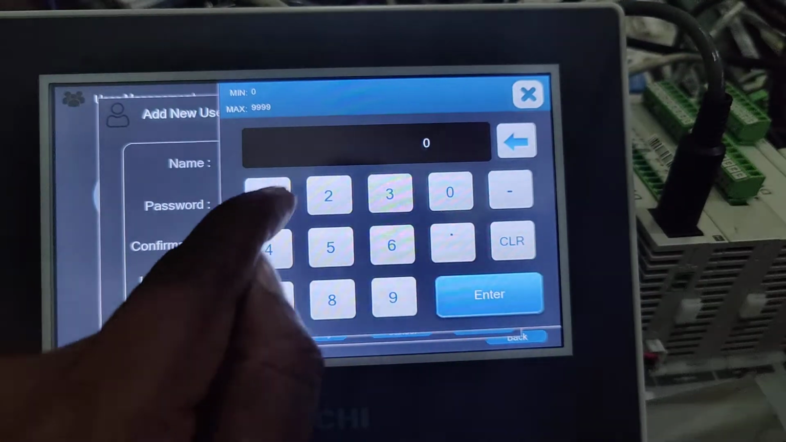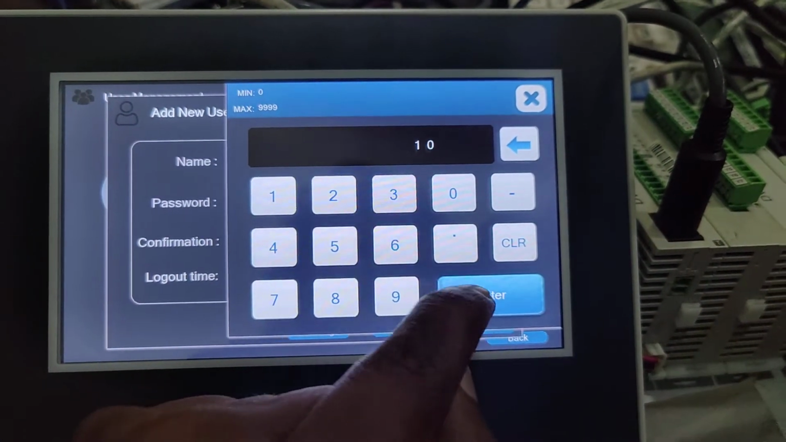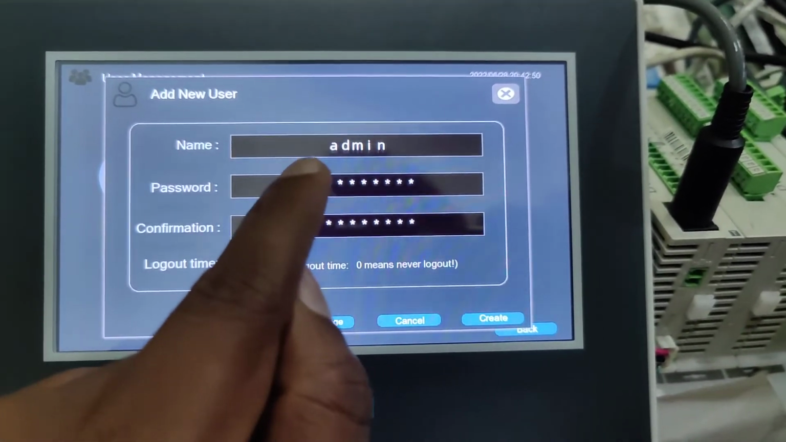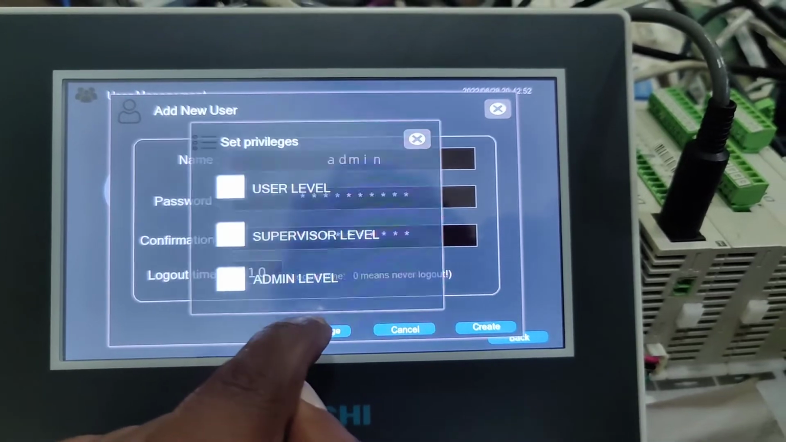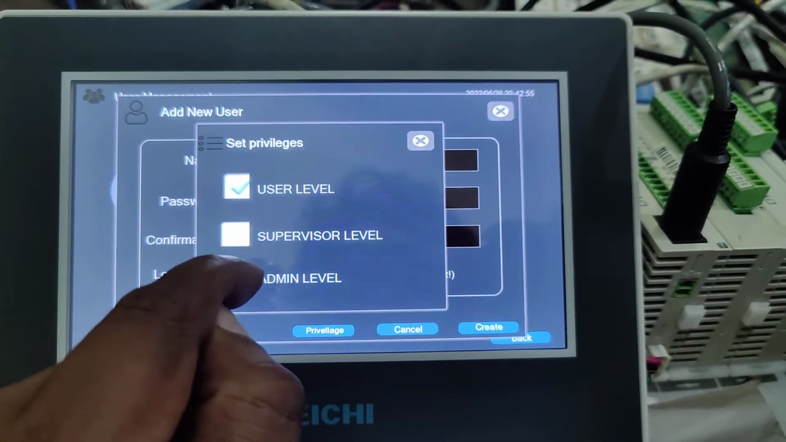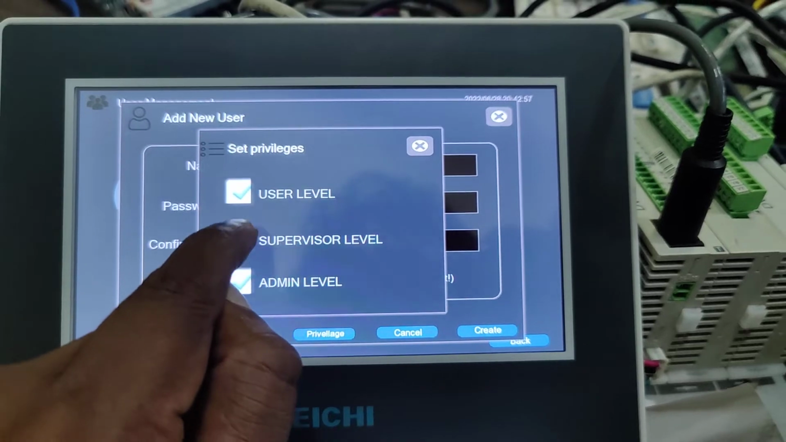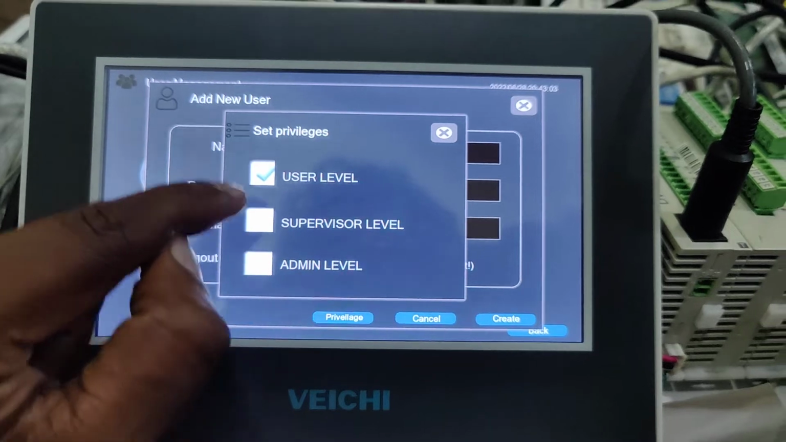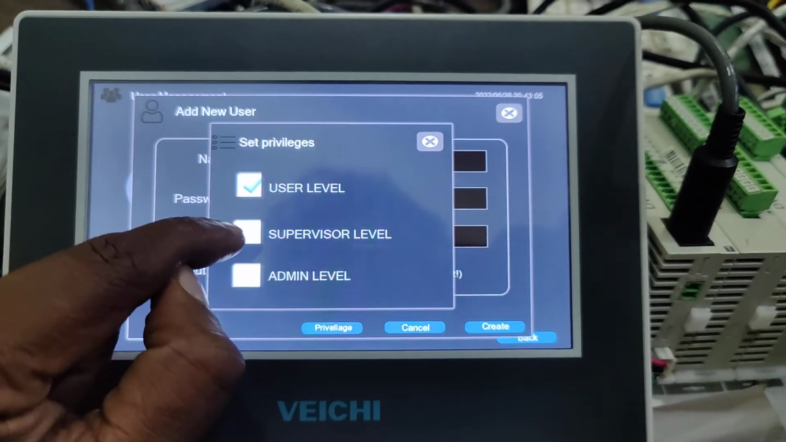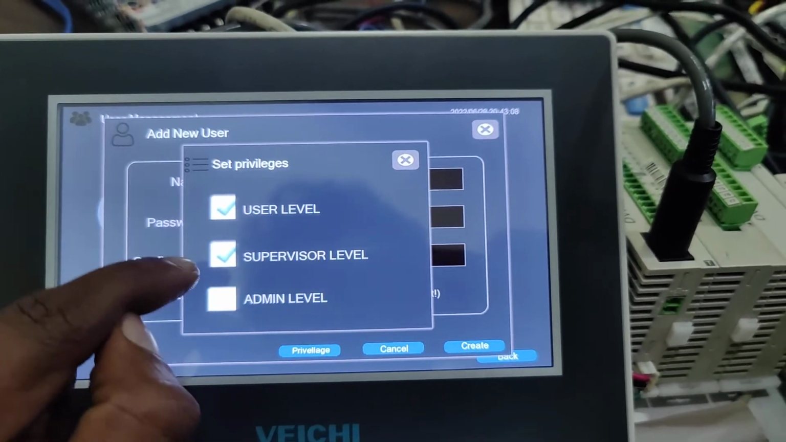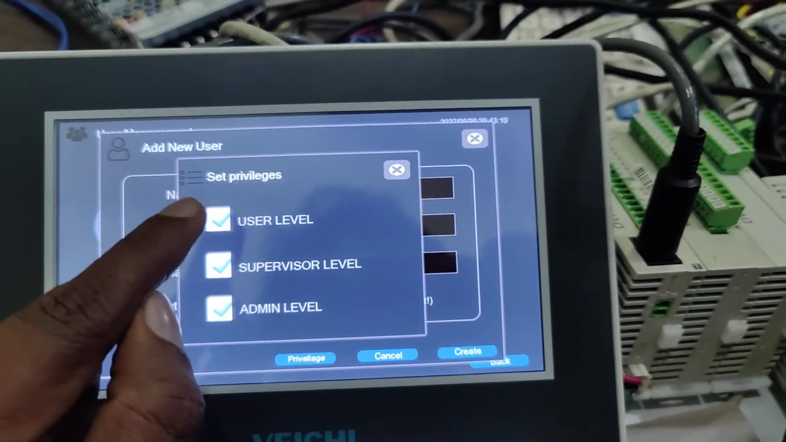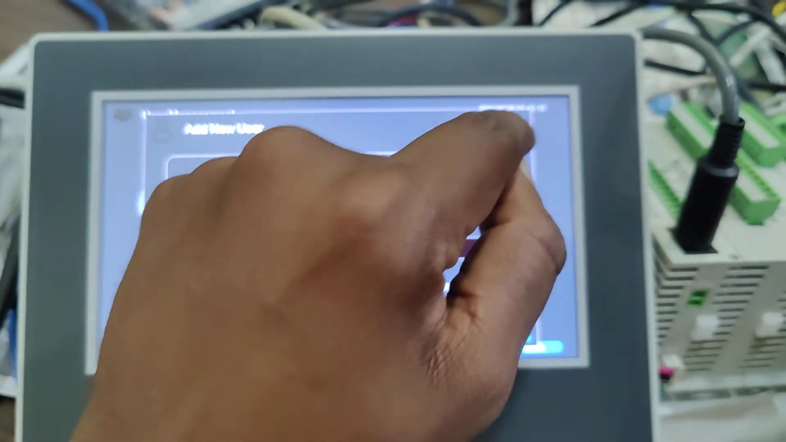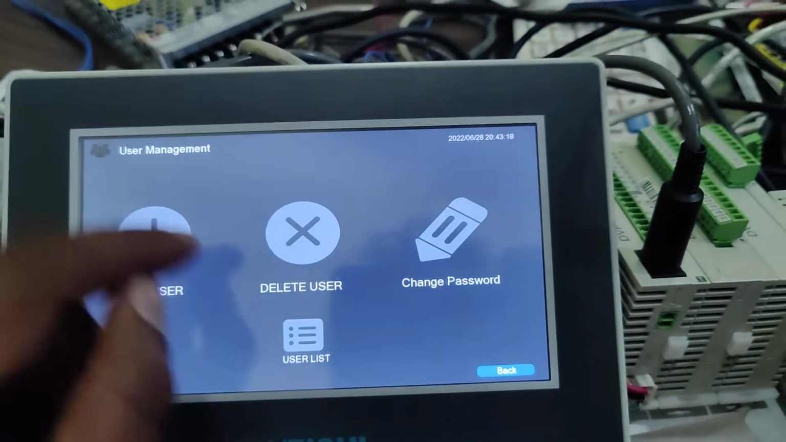If I set it to, for example, 10 minutes, once the user logs in and doesn't do any activities, after 10 minutes the user will automatically be logged out. First you enter this value and then the privilege: user level, supervisor level, or admin level. If you want only user level, you select only this button. If you want supervisor, you select user and supervisor. If you want complete admin level, you select all these 3. Close. Okay, done.